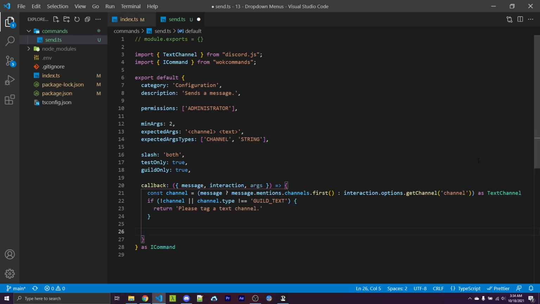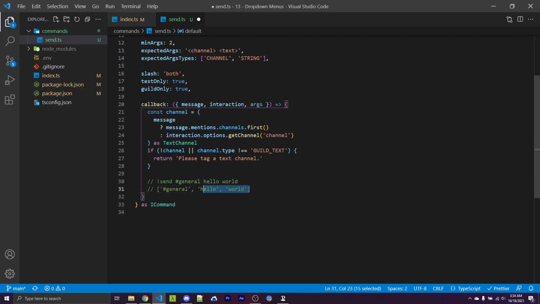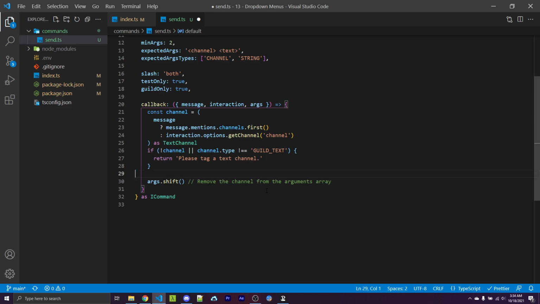So after this, we now know that the user has tagged a valid text channel, so we can go ahead and send our message in there. And the arguments array is going to be an array of each word that was passed into the command. So for example, if I say !send, general chat, and then hello world, the array will look like this. And so we don't want this general chat right here. So we can remove the first element of an array by saying args.shift. Now a random args.shift is kind of confusing, so I'm going to add in a comment saying remove the channel from the arguments array. I can also remove these comments here.